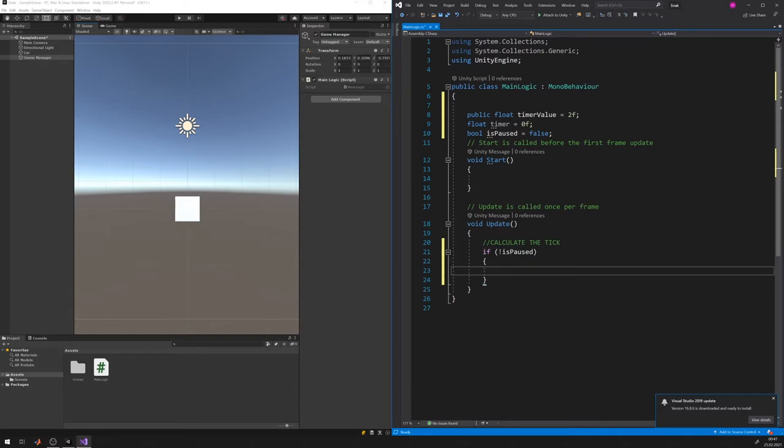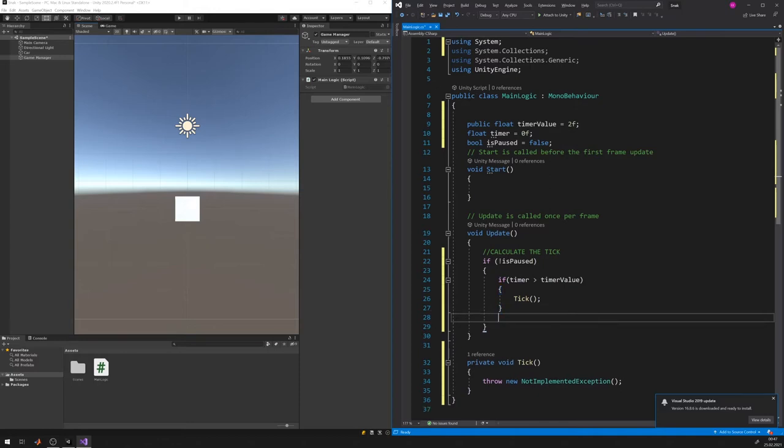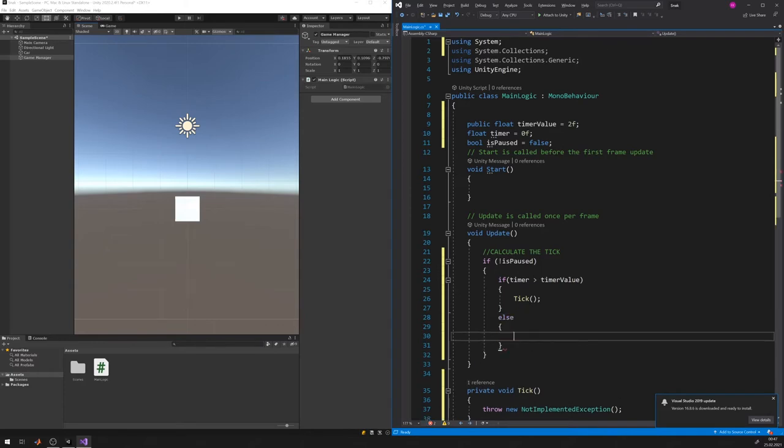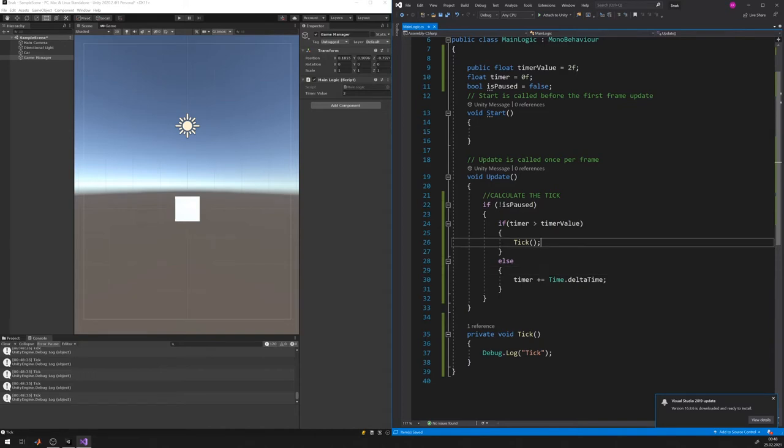Right now, let's create this timer method. So we'll just go with if. We check if the current timer is bigger than timer value. And if it is, we'll go with the tick method. All right. We need to implement it, obviously. It will throw a not implemented error, but we don't care about it. And else, if it's not bigger, then we will increase it by the value of Time.deltaTime. So every update will increase it. At the very beginning, let's go with Debug.Log, not LogError, but Log, go with tick, right? And also when the tick is being implemented, we obviously need to set the timer to zero.